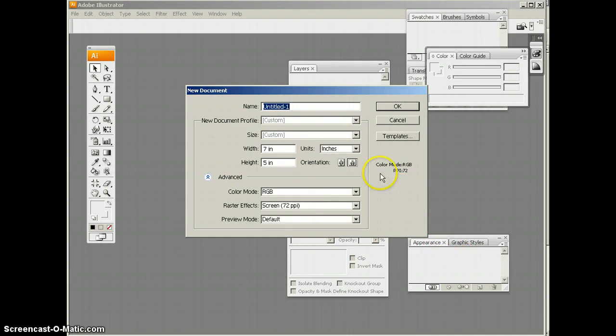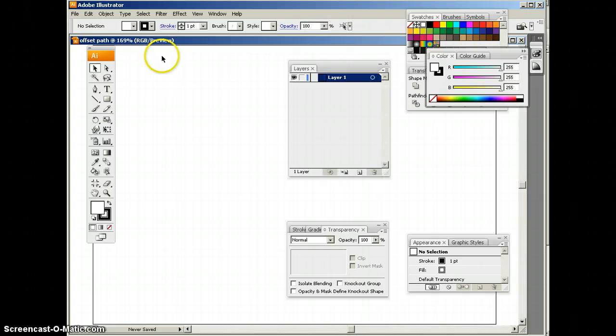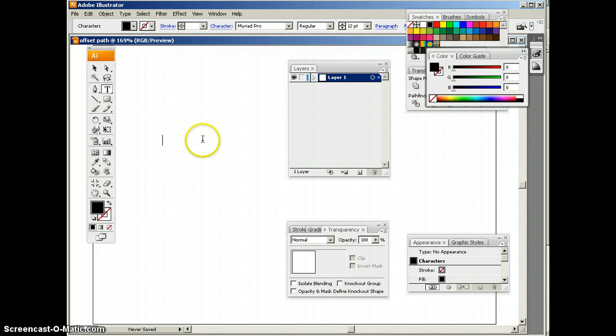Okay, so we're going to call it offset path. 7 by 5. We want to keep that. Okay, so first thing, type tool. Anybody remember what word I used? Well, doesn't matter. I would like Deuterama. Okay. I would like you guys to use your name.